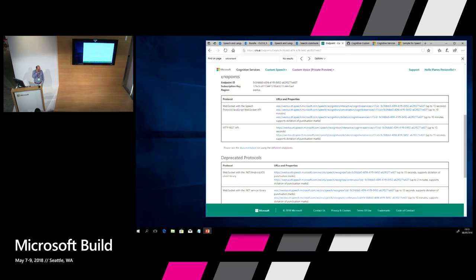This speech API, yeah. This is the custom speech portal for generating the models, yeah.